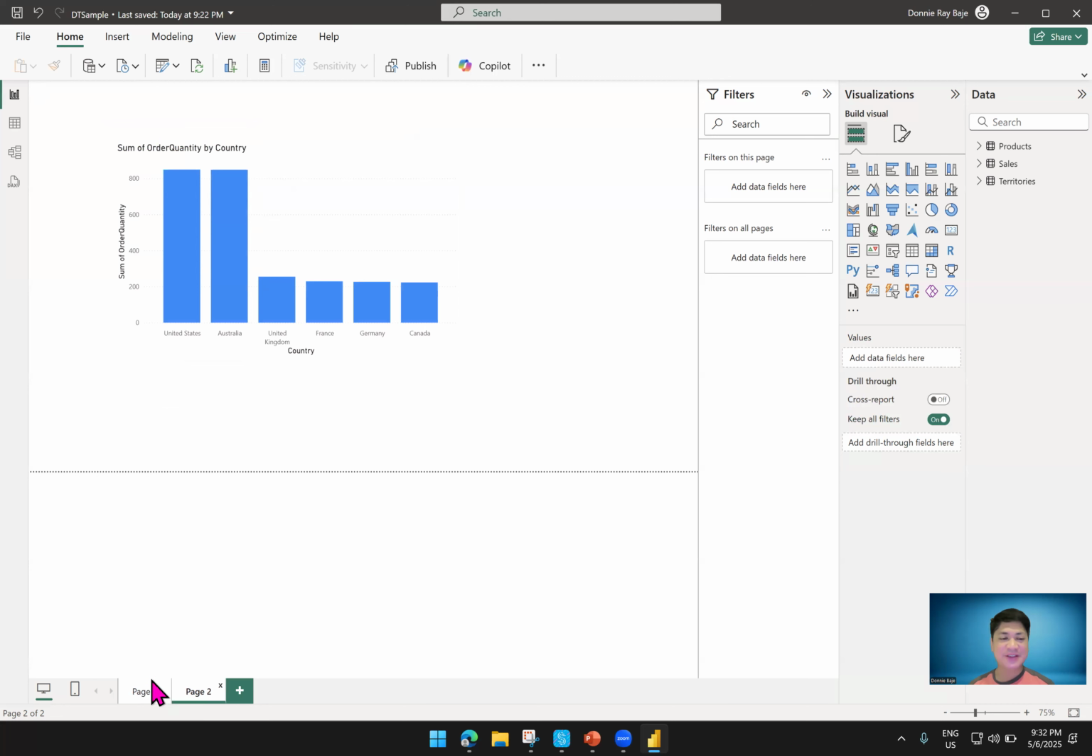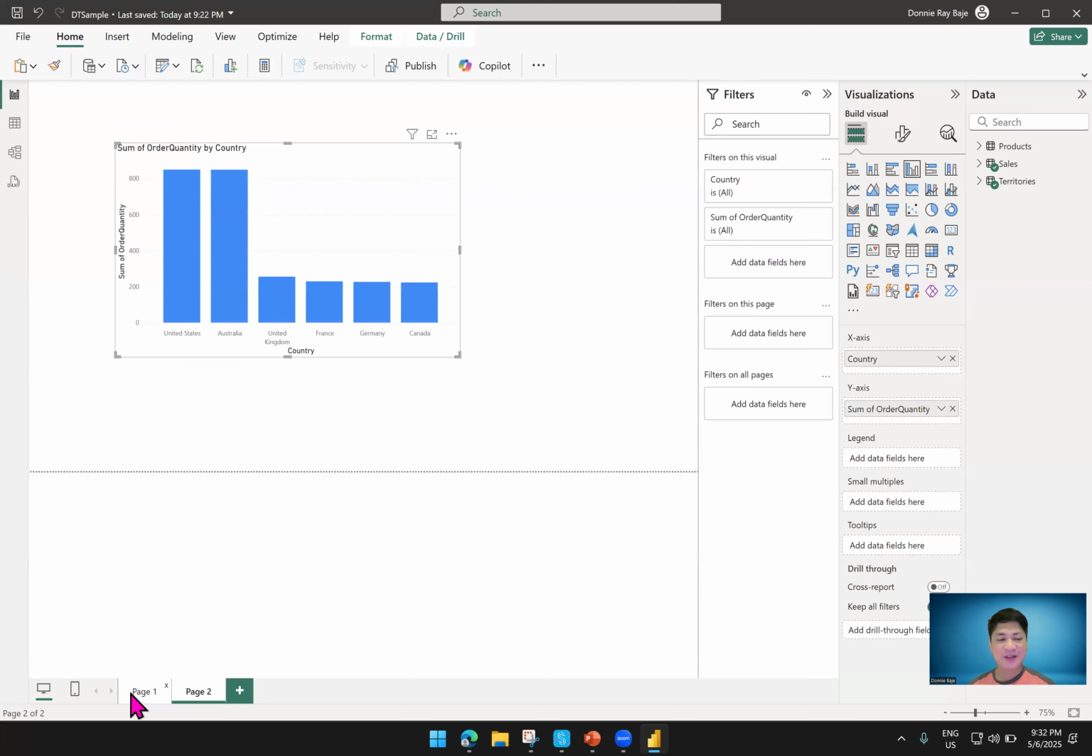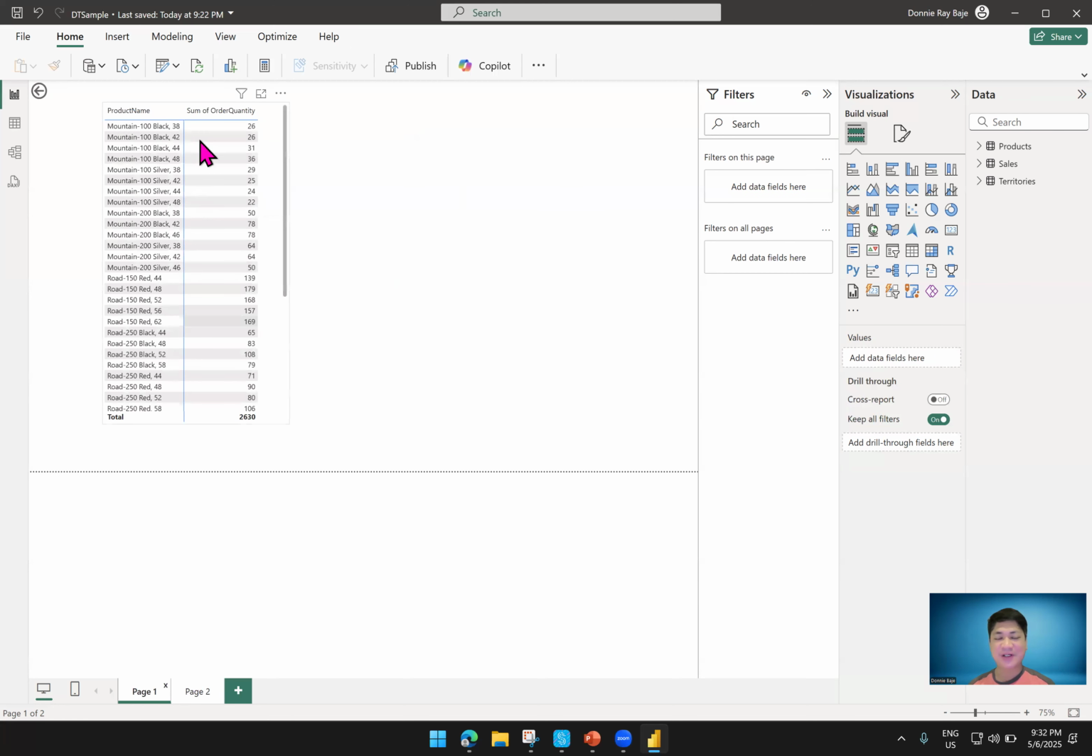So here's how it works. Remember that in page two, I have country and order quantity as part of my visual, and page one only has the product names. Now, what I'm going to do is go to my data, bring in the country field, drag it, and put it over here in the add drill through fields. And it looks like nothing happened.